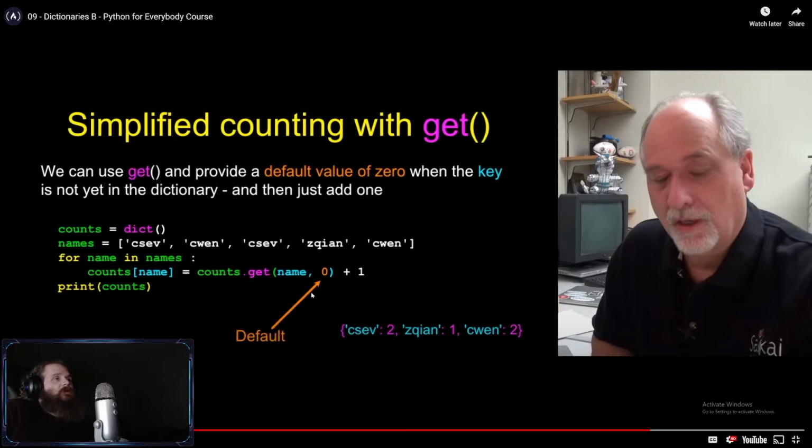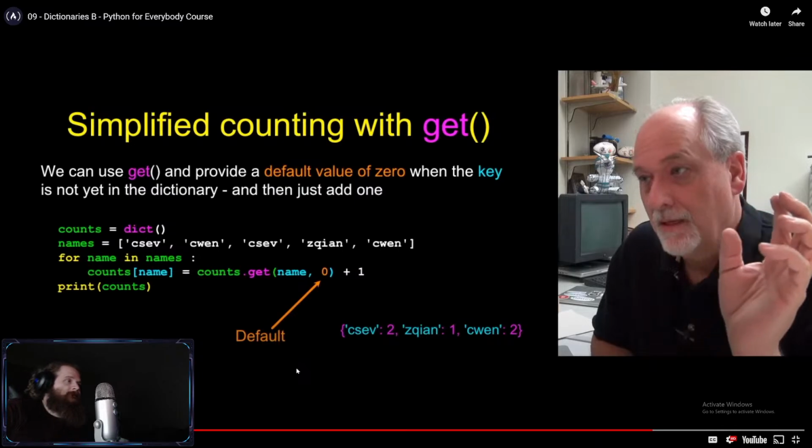So anytime it's going to check the name, if it's not in there, it's going to add 1. Okay. 1-line loop. And this will become an idiom.